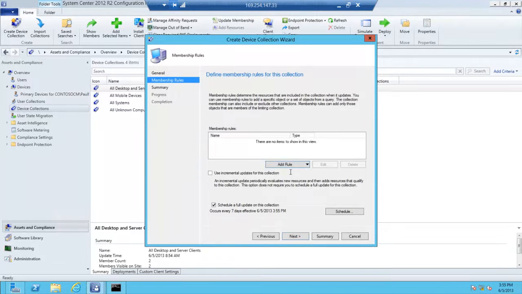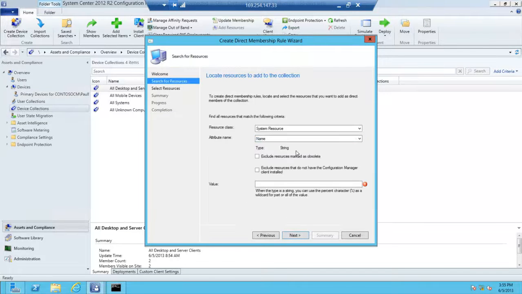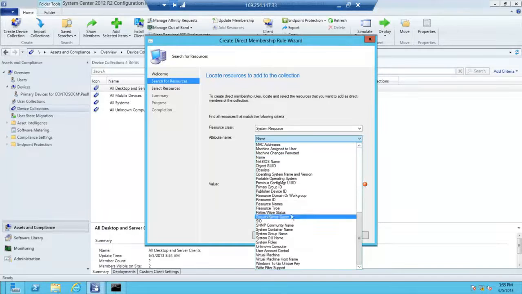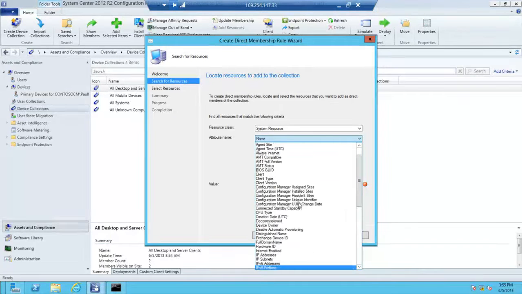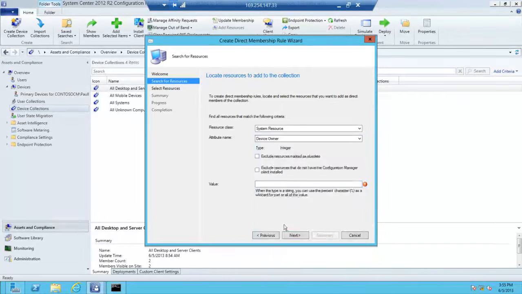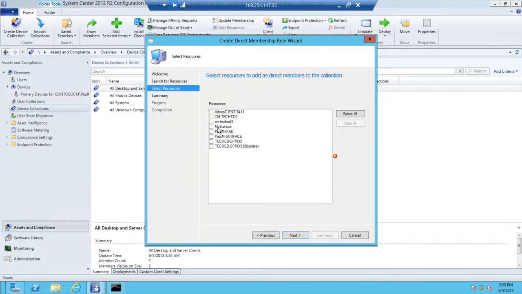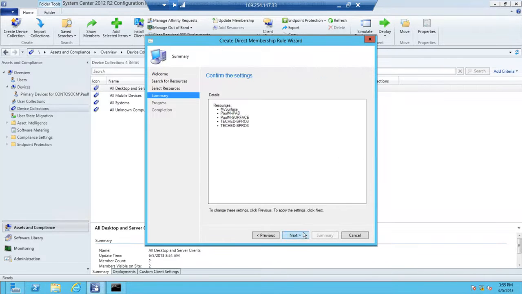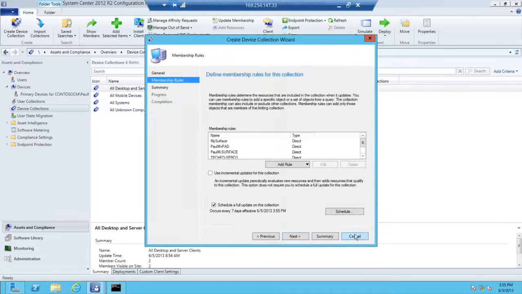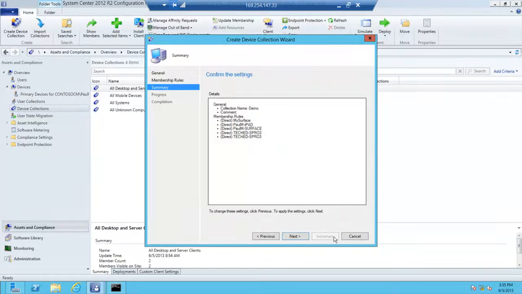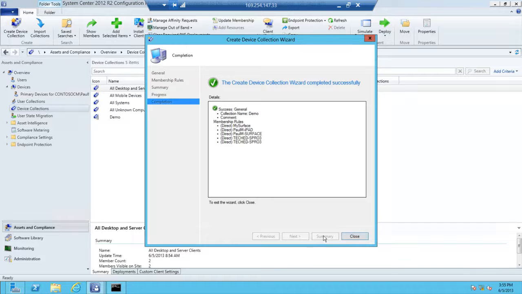Just for simplicity's sake, you can write it query-based, but I'll just give you an example. So I can choose the attribute called device owner. And 1 is corporate, 2 is personal. So let me try to choose 2. So you can see all the devices that are personally owned devices. Let me just pick a few just to show you. But you can have a dynamic query here to create the collection instead of doing it static, like what I'm doing. So let's finish the collection.